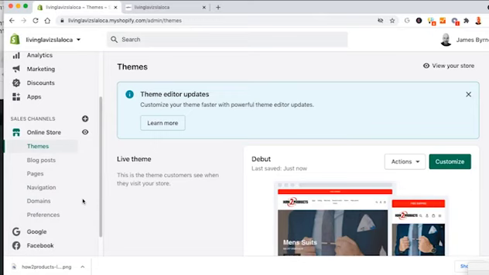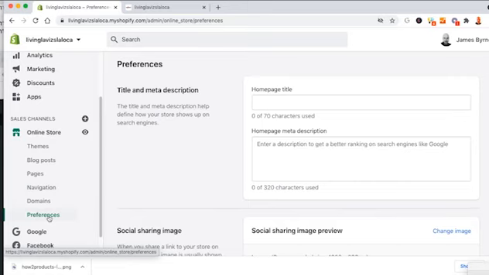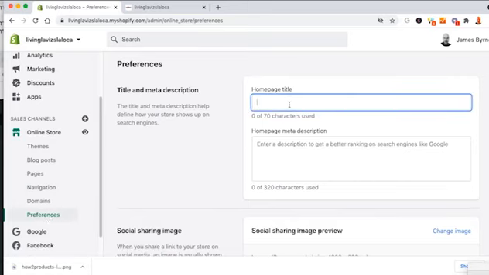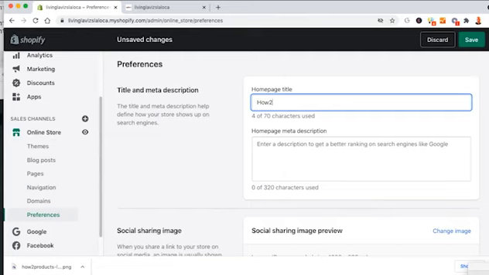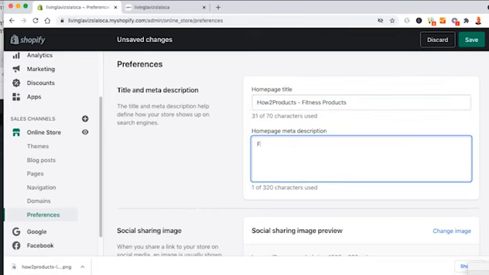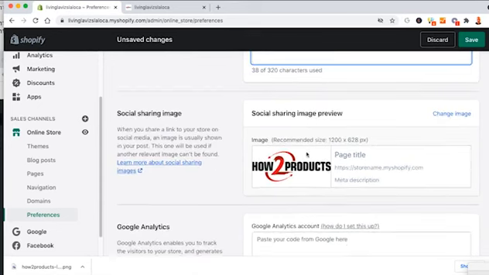So when you're finished, and you have a couple other things here, preferences, you're going to want to click on preferences and make sure that you have your homepage title. This is what the search engines are going to see. So this is how-to products, fitness products, right? So that's my main thing, and then I'm going to want to put a description in here for the fitness products and more, suits, etc., etc., right? And then your social image preview, you're going to want to put an image in here for when you start sharing stuff on social media, and that gives you the image sizes as well.